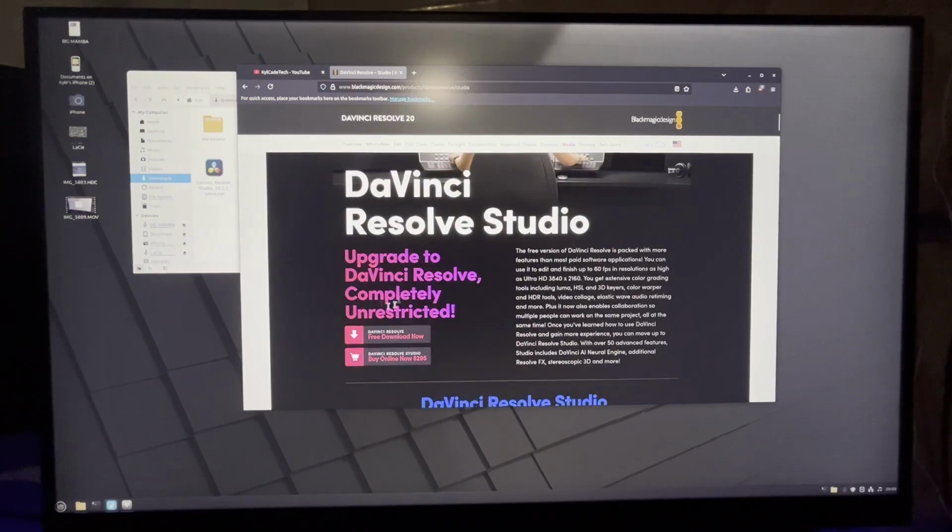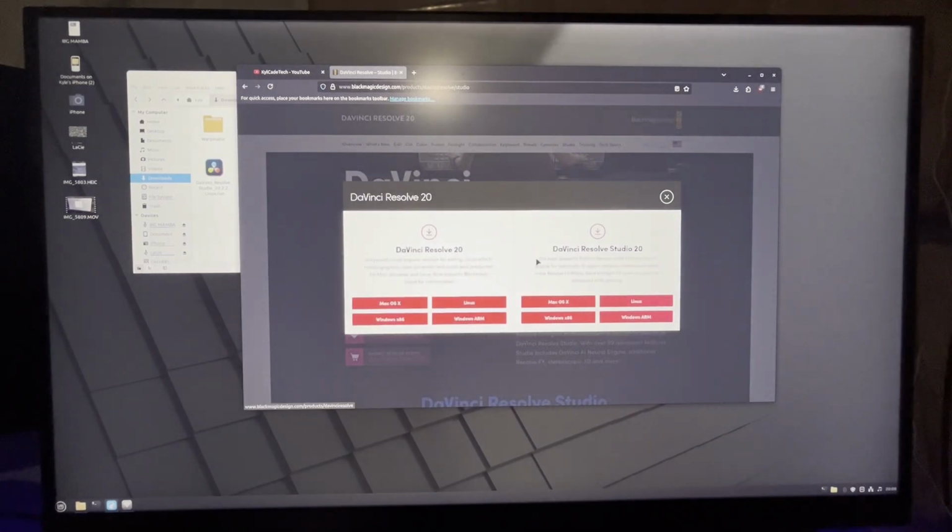So all you do is go to the website, download, and if you have the studio license, you do this one. Otherwise, you do this one. They're both basically the same software, just this one has a bit more features and some, I think it's hardware acceleration, so it uses your GPU to encode and stuff like that. And I think this one has more limitations in that regard.